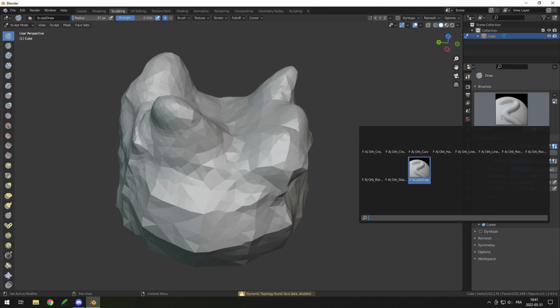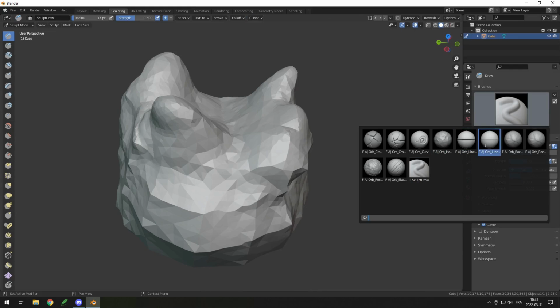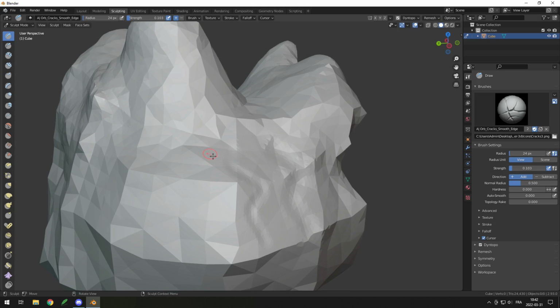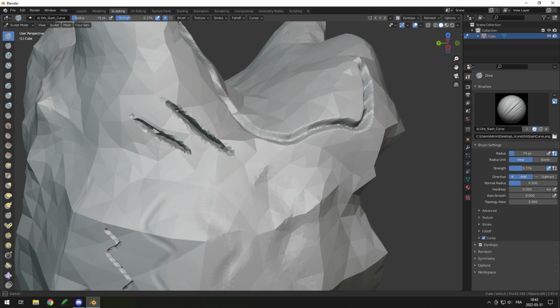Another good thing with sculpting is that you can use brushes. I downloaded a pack online and I will link it in the description if you want it. Using those brushes I can easily create smooth cracks and claw marks. Dyntopo automatically creates the vertices needed for them, so that's great.